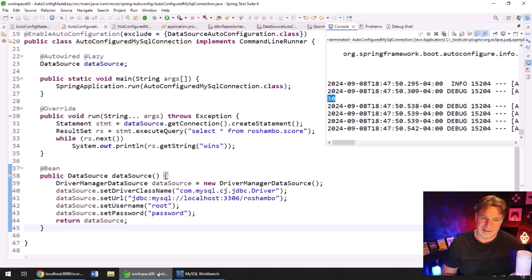System.out.println rs.getString wins. So there you go. That is how you can turn auto configuration on. That's how you can turn it off, or at least select which elements you want to auto configure, which elements you want to turn off. It shows you how to figure out all the things that could be auto configured, and it gives you a list of what is actually being auto configured in your environment. So I hope that gives you a little bit of a deeper dive.